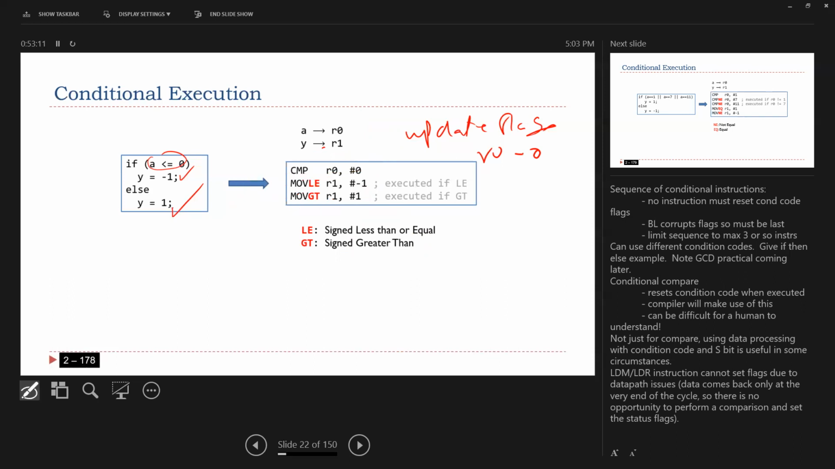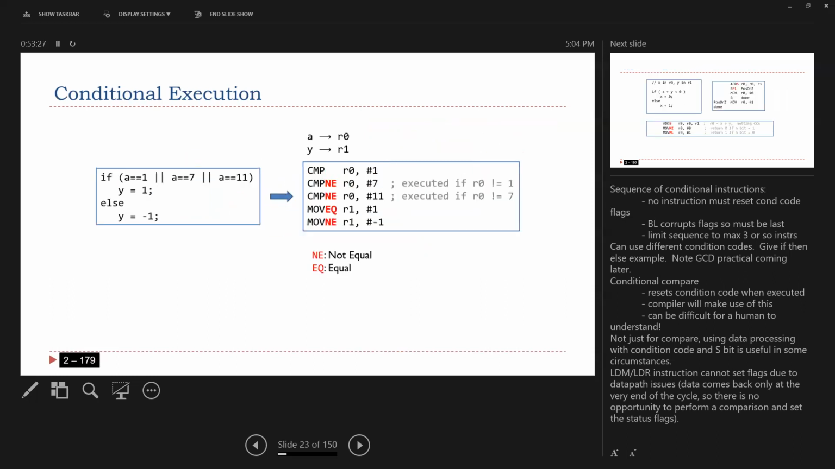So the first one here is going to update the flags. This one is going to use these flags and it's not going to change the flags. This one is also going to use these flags because the previous one didn't change the flags. Okay. Yeah.